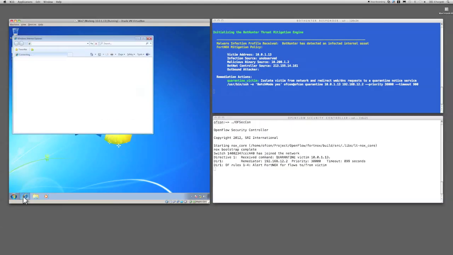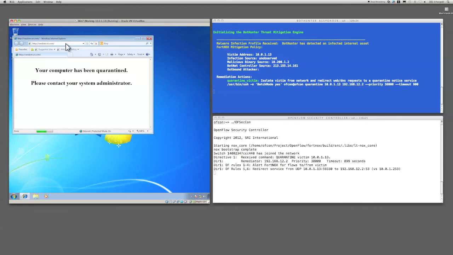I'll illustrate that result here. I'm going to launch my browser and attempt to connect to a random website. No matter what site request I make, my web browser will be directed into the quarantine notification page.